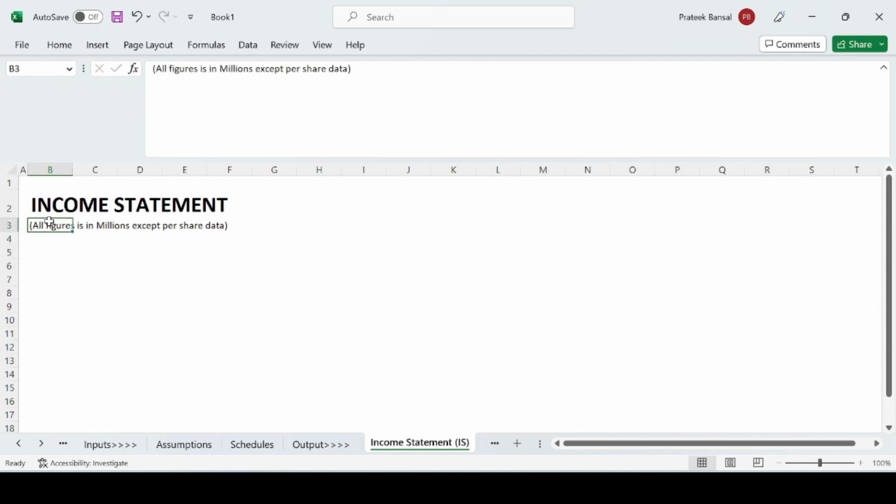This thing we need to write here because all the figures, all the line items are to be in millions, right? But the per share data needs to be in absolute figures, that is in INR only. So this needs to be mentioned here, just to make the reader or the interpreter of the model aware that the INR data will not be in millions, and all the other data will be in millions only.